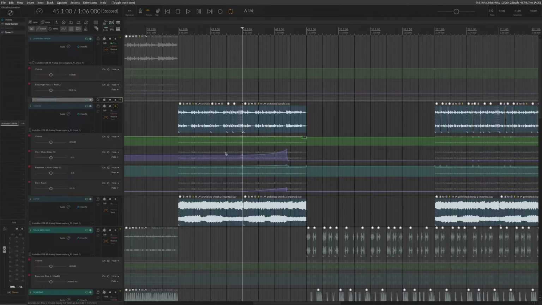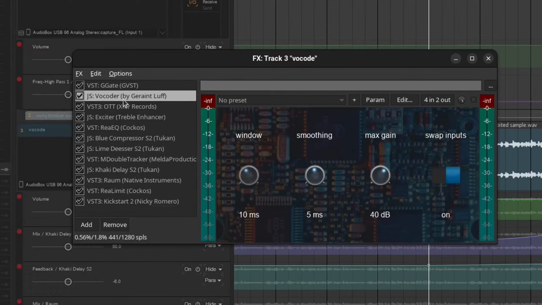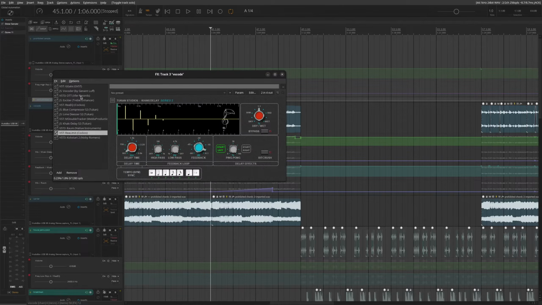Yeah, so obviously there's some reverb and delay modulation going on here. This vocoder I'm using is a JS plugin by Geraint Luff. It's a really nice plugin. Also, tons of crap going on in the effects.